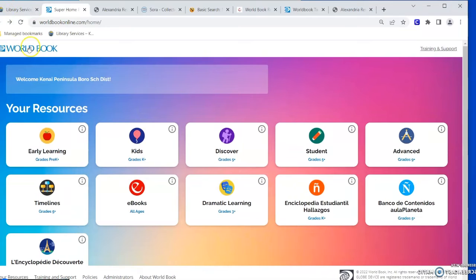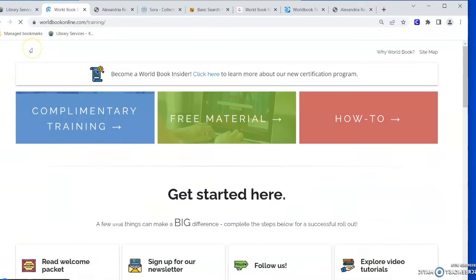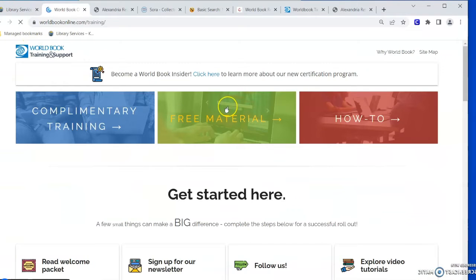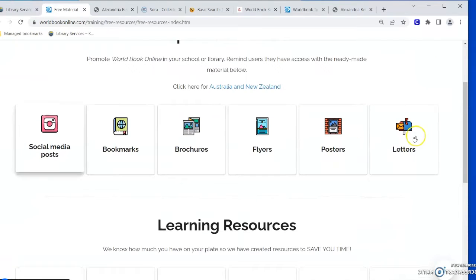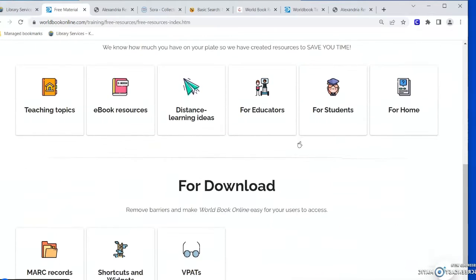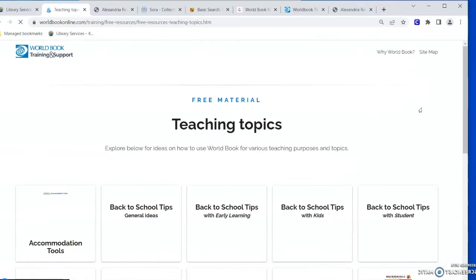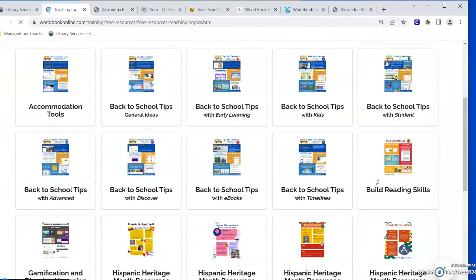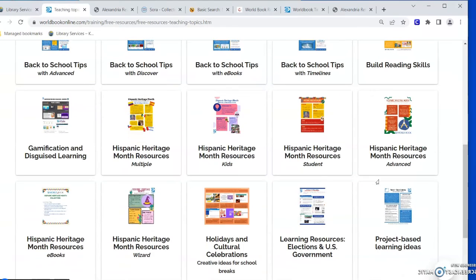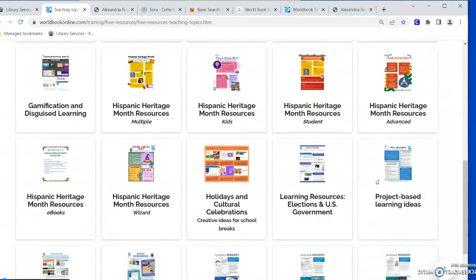If you click at the top of the main page here under Training and Support, there are free materials that are available. I particularly like these teaching topics. These are flyers about all of these different subjects and topics that have links on them to the different World Book resources that will help support those topics. For example, the ELL flyer looks like this.